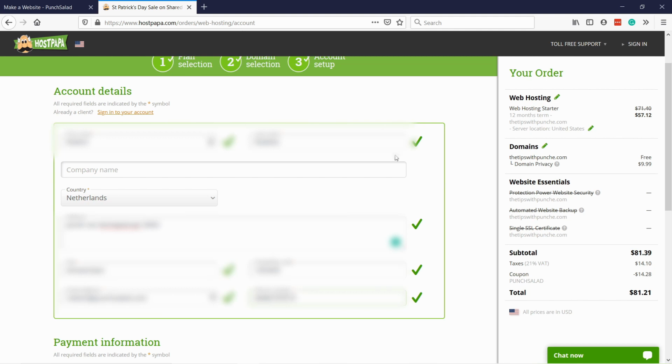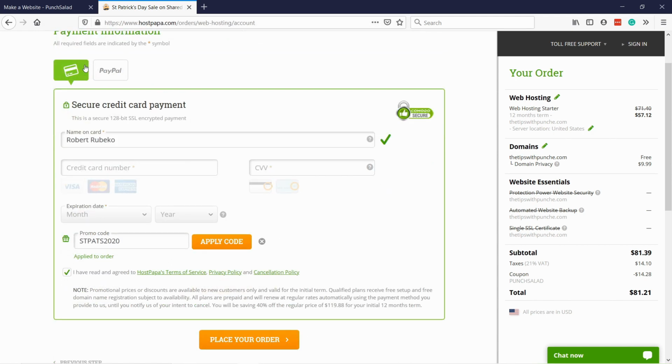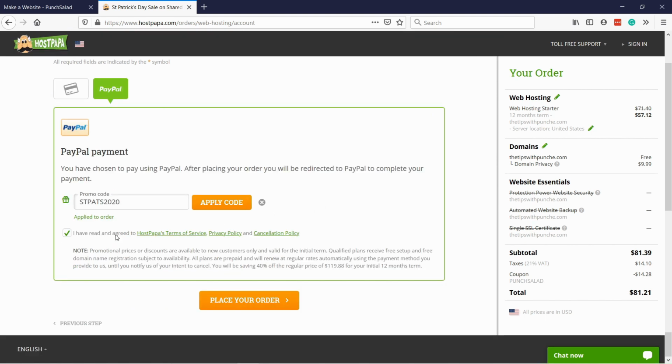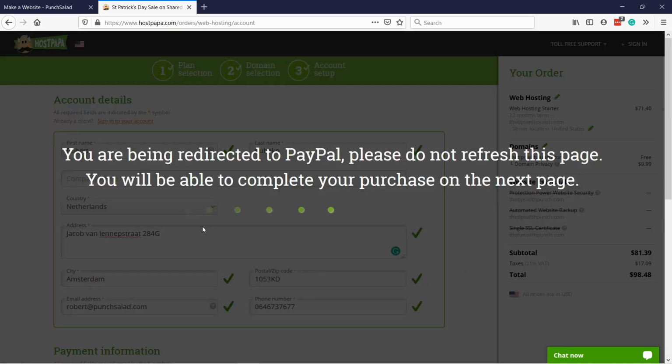And once you fill in all your details, you'll see here at the bottom, you can actually choose the payment method. So just select if you want to use credit card or PayPal. In my case, I'll be using PayPal. Don't forget to check the terms and conditions. And just so you notice, they also add the VAT to your order. So in my case, it's 21% because I'm in Netherlands. And then click on place your order.